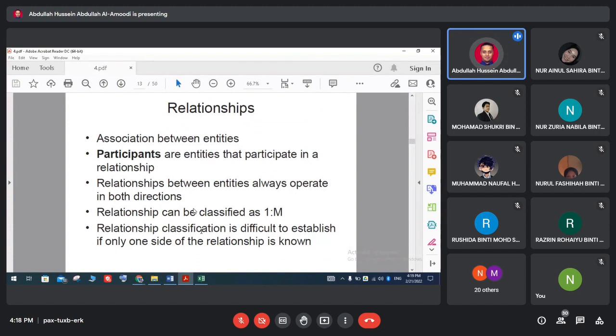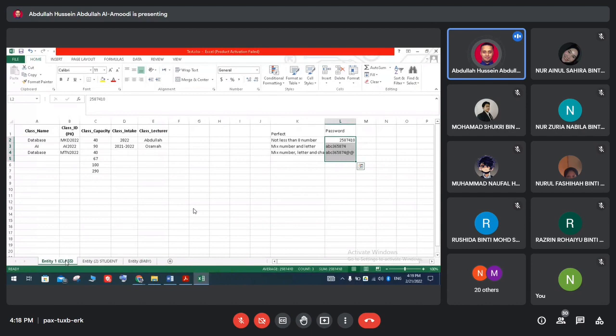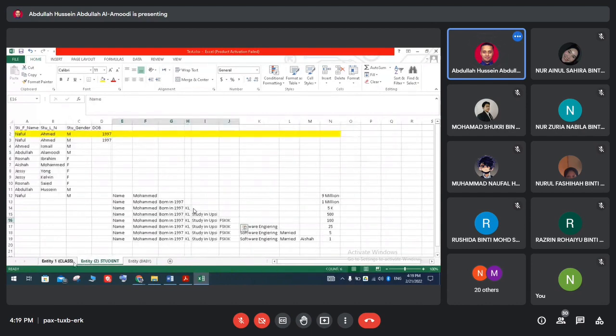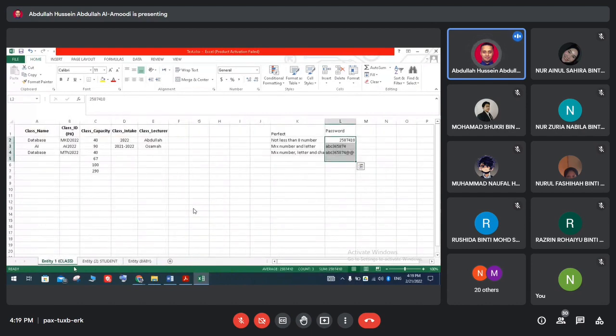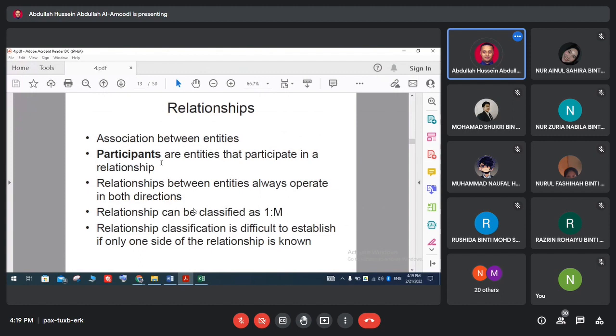Then we have something called relationships. Relationships are like the association between entities, meaning what? Here I have this entity and I have this entity. These are different entities with different attributes. How can I link these two entities? I will use relationships. So the participants are entities that participate in a relationship.